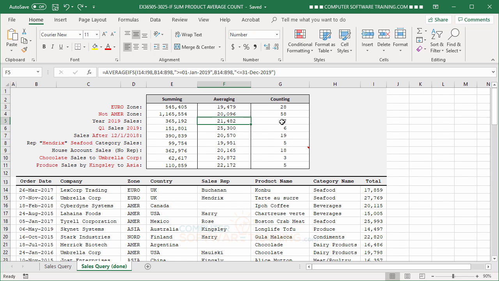Then of course, how many transactions do we have in there? Well, we do the COUNTIFS. Same thing. Look at column B. All right. Look for, in this case, all of them that are greater than January 1st, 2019, and where they're less than the 31st of 2019. All right, and then just count them up. So pretty cool on that one.